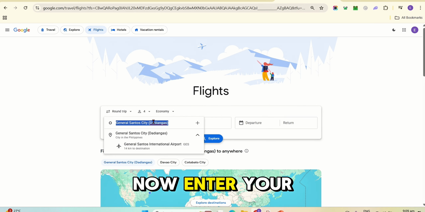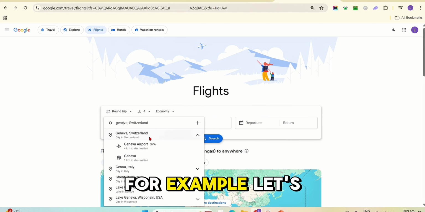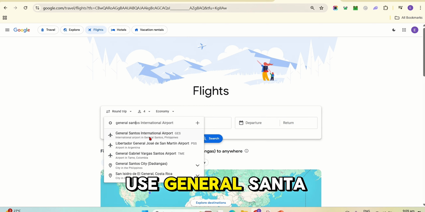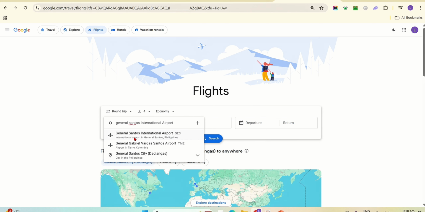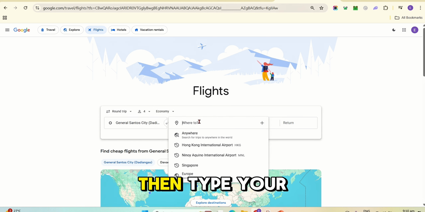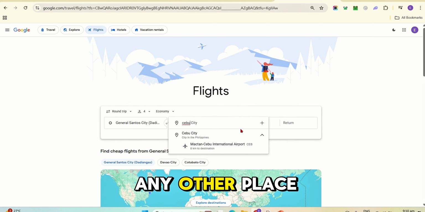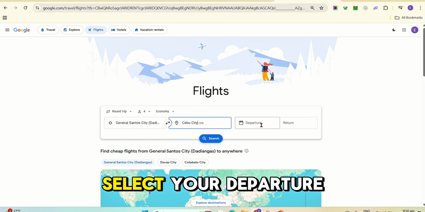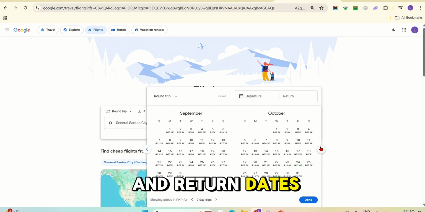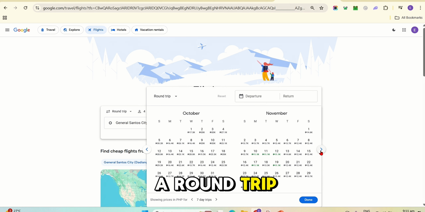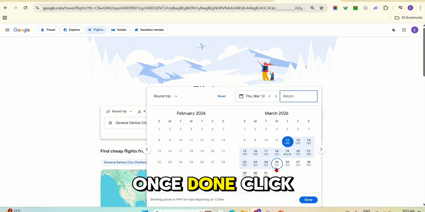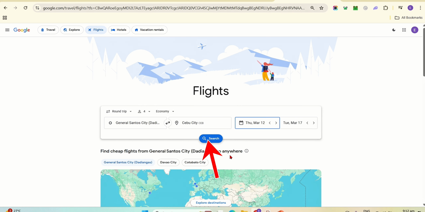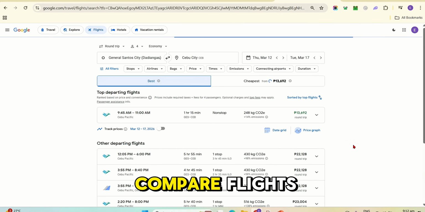Now, enter your departure city. For example, let's use General Santos City. Then, type your destination, maybe Cebu or any other place. Select your departure and return dates since we selected a round-trip ticket. Once done, click Search. Google Flights makes it super easy to compare flights.